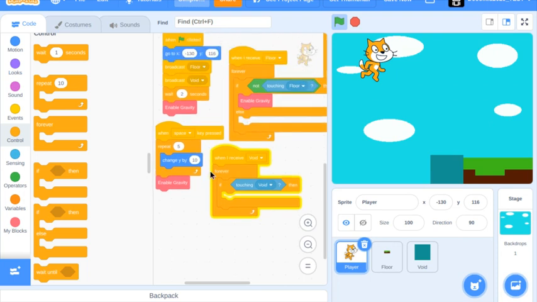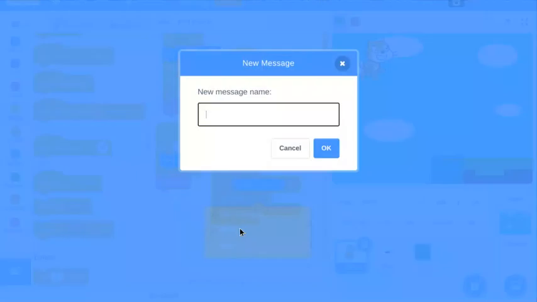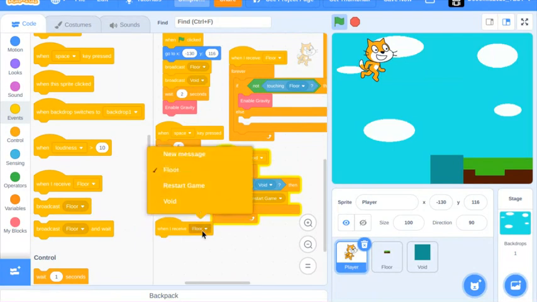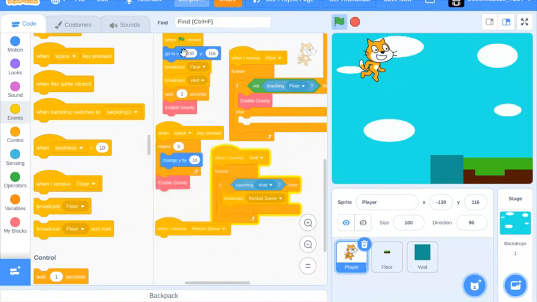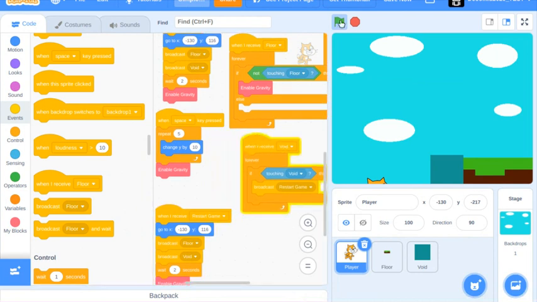you can choose to do another message, which can restart the game, which I'm just gonna do. So we're gonna broadcast restart game. And basically all that's gonna do is copy the when the flag is clicked code. So when I receive restart game, we're just gonna broadcast all of this. Yeah, alright.